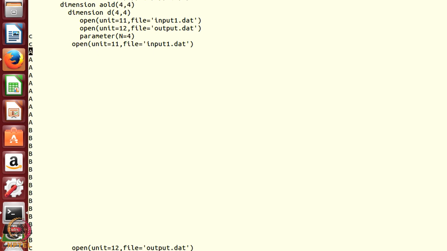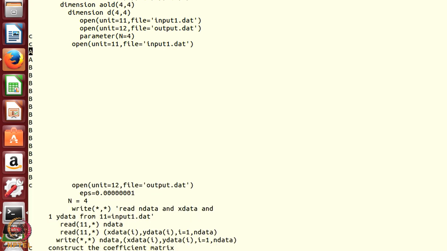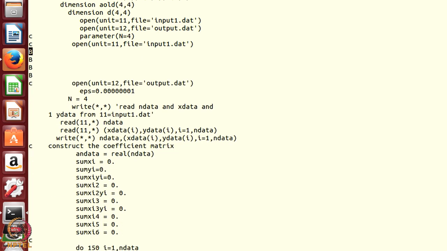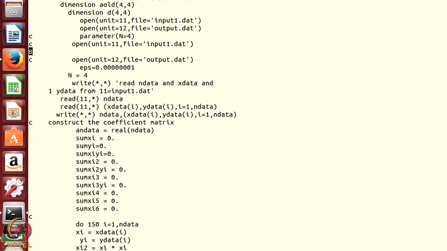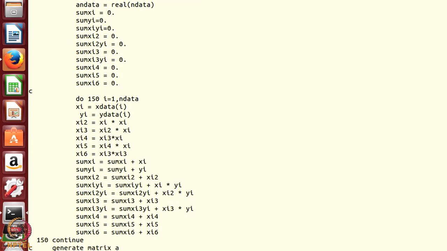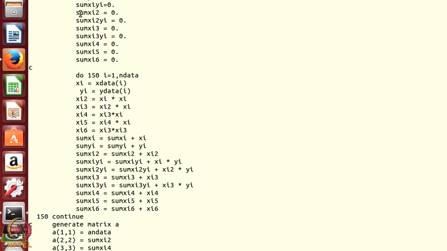So, in Linux, if you do anything wrong, it will create problems. So, I have to now delete all these things. So, in an attempt to show something, I used the mouse wrongly. Okay. So, I initialized all these sums I have to calculate.